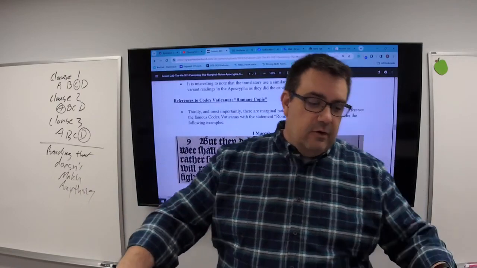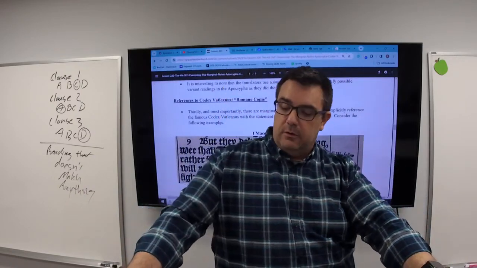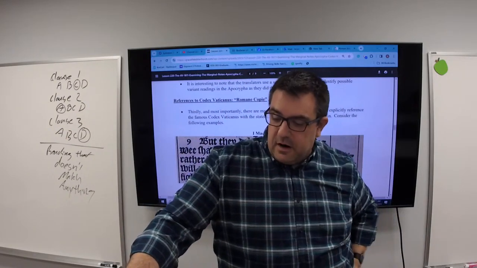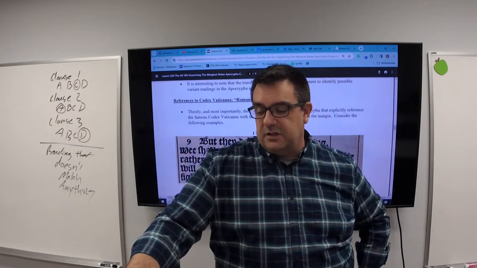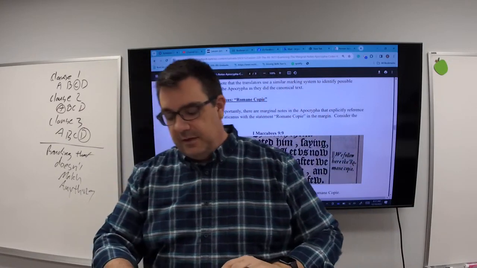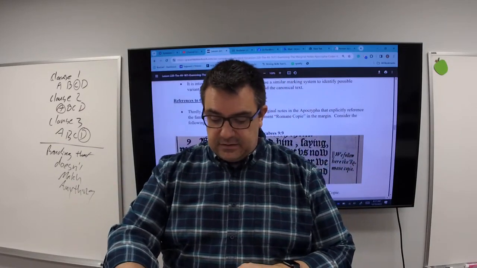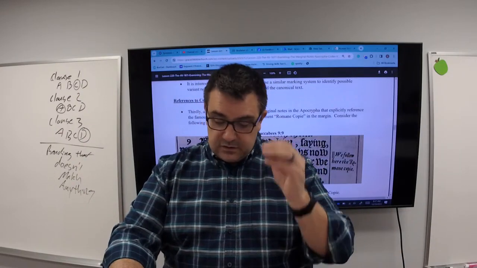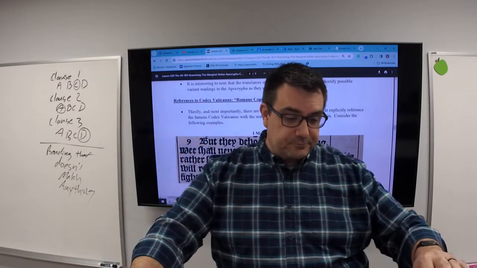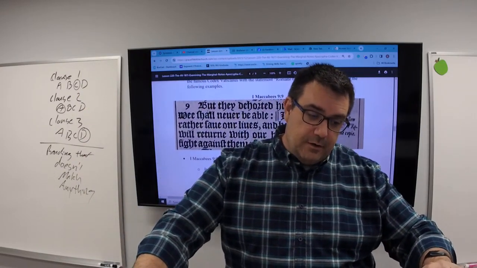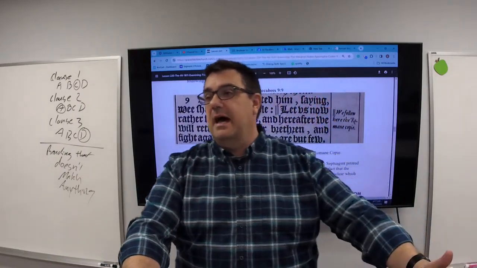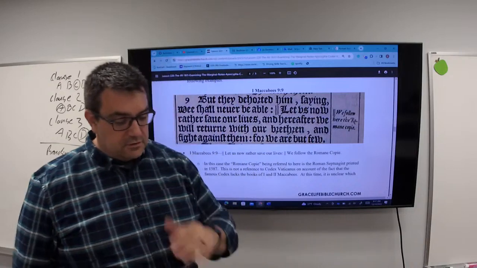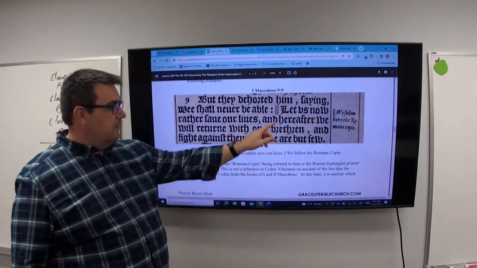So, third point, references the Codex Vaticanus or the Roman copy. Thirdly, and most importantly, there are marginal notes in the Apocrypha that explicitly reference the famous Codex Vaticanus with the statement "Roman copy" in the margin. Consider the following examples. Okay? Now, the first one is from 1 Maccabees 9:9. Okay? 1 Maccabees 9:9.